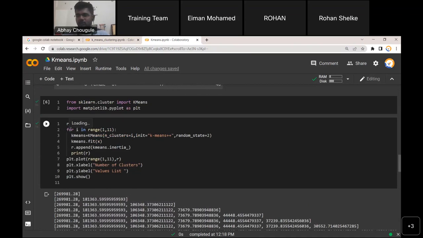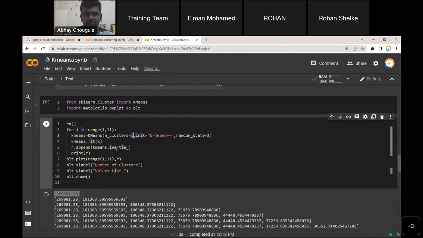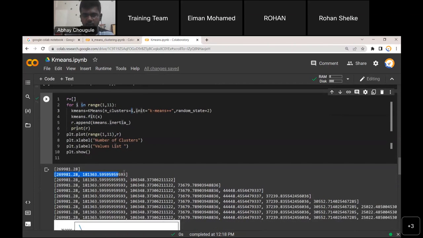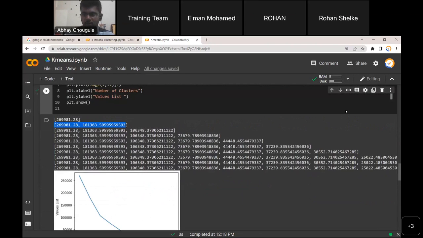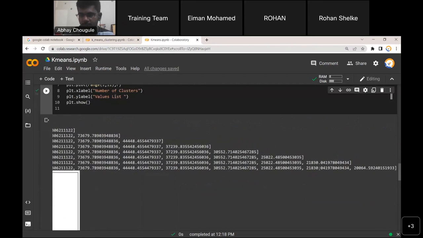R is containing the values. Which values? Every loop will give you some kind of amount. In the first loop, i's value is 1, and the first cluster point is this one. Next time the loop will execute for the second cluster, i's value is 2, and kmeans.inertia_ is appended. This executes 2 times, and you get the 2 values. Similarly for the third value. Because the loop will execute 10 times, 10 values are going to update here. Check out the 10 values you are getting here.